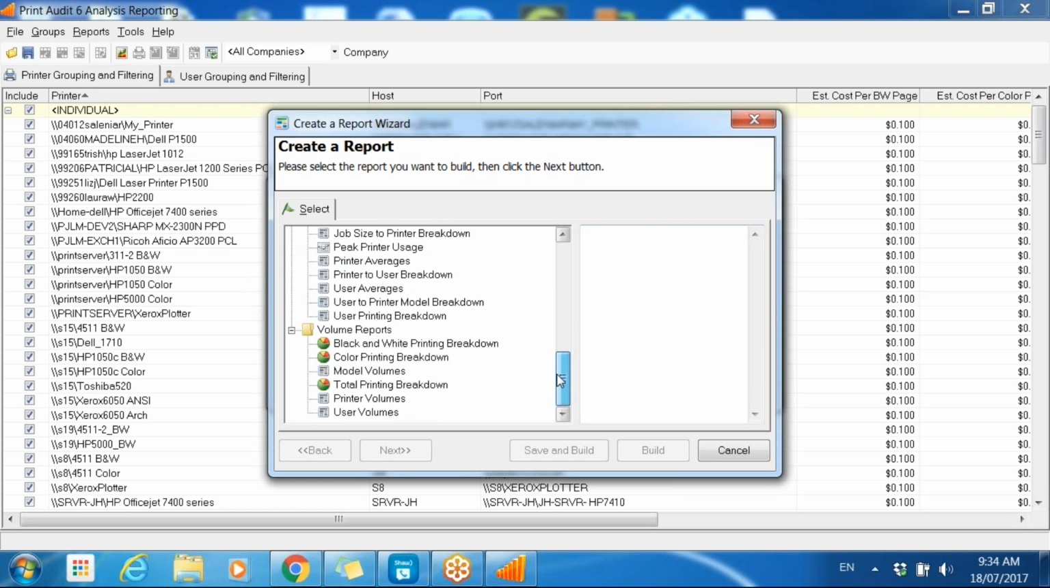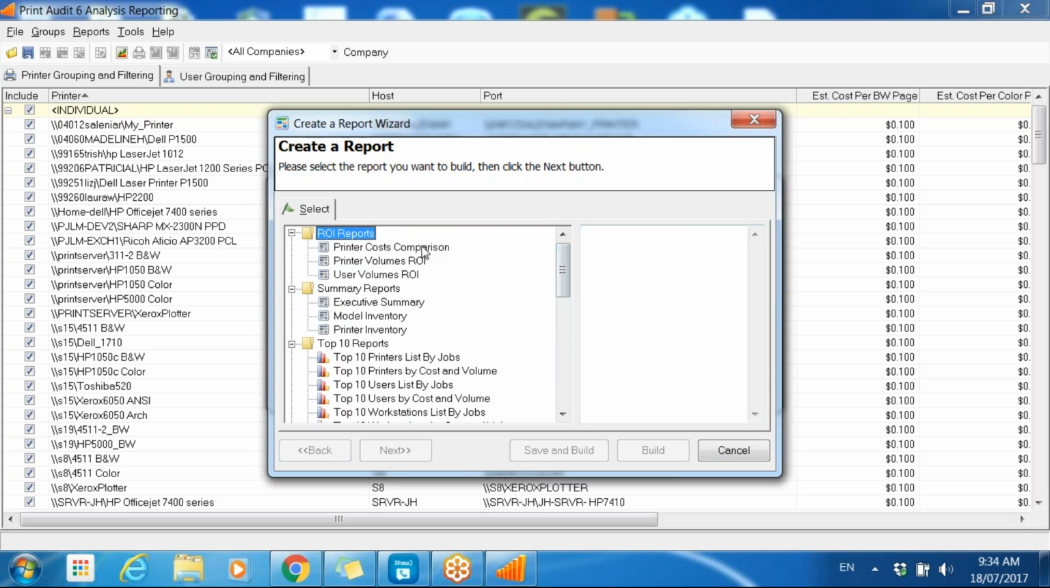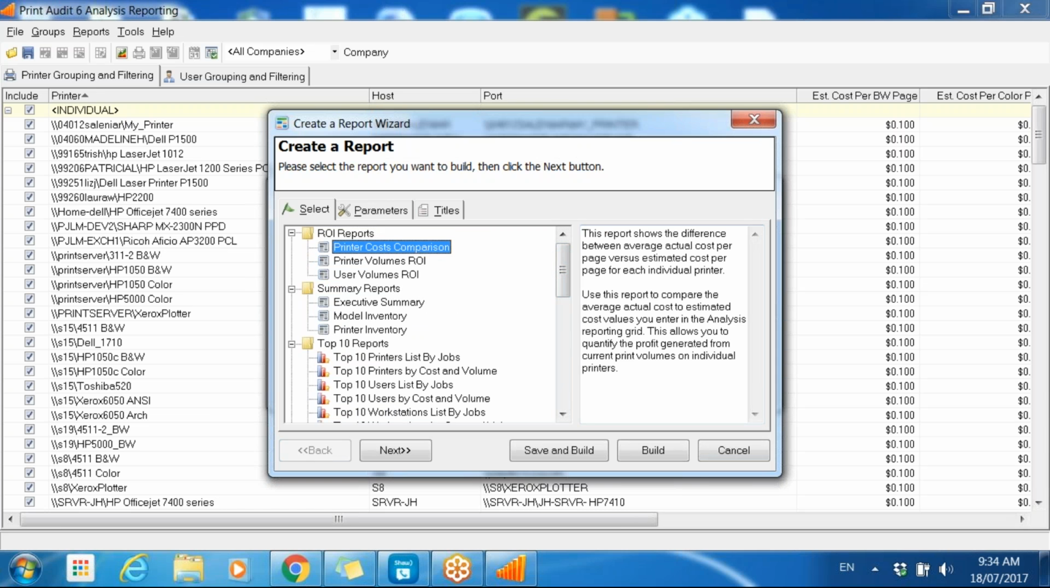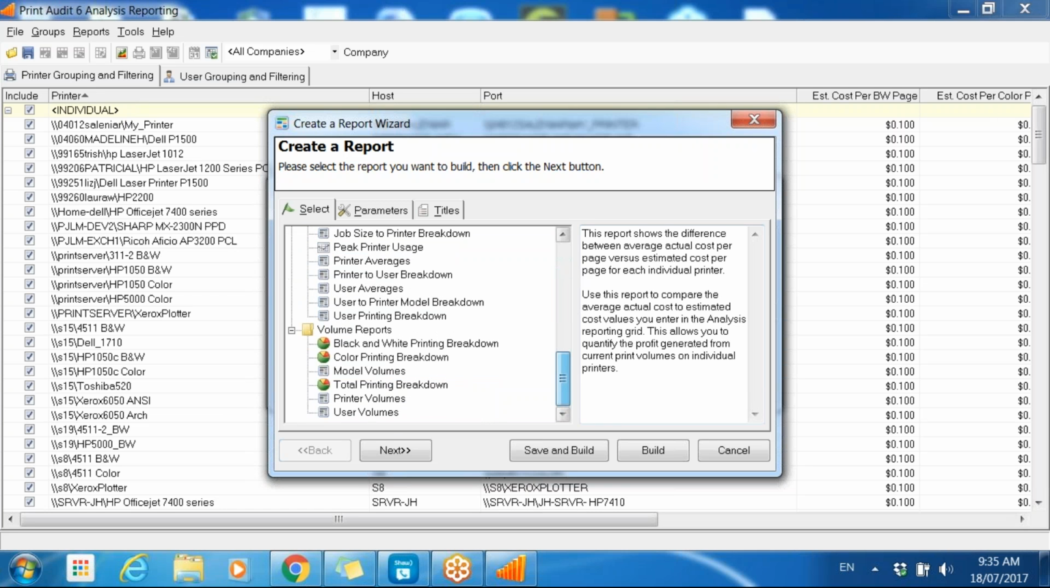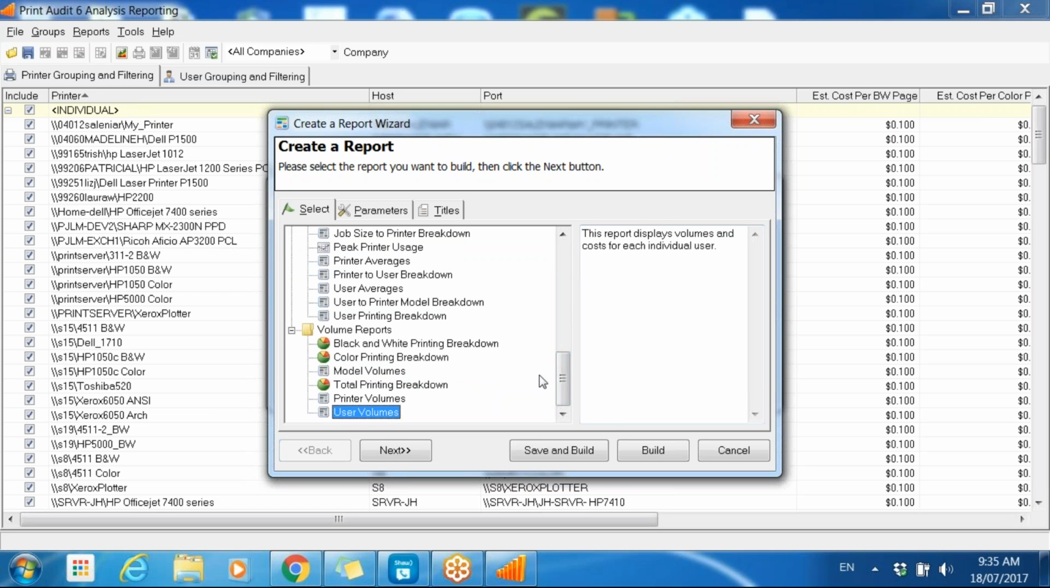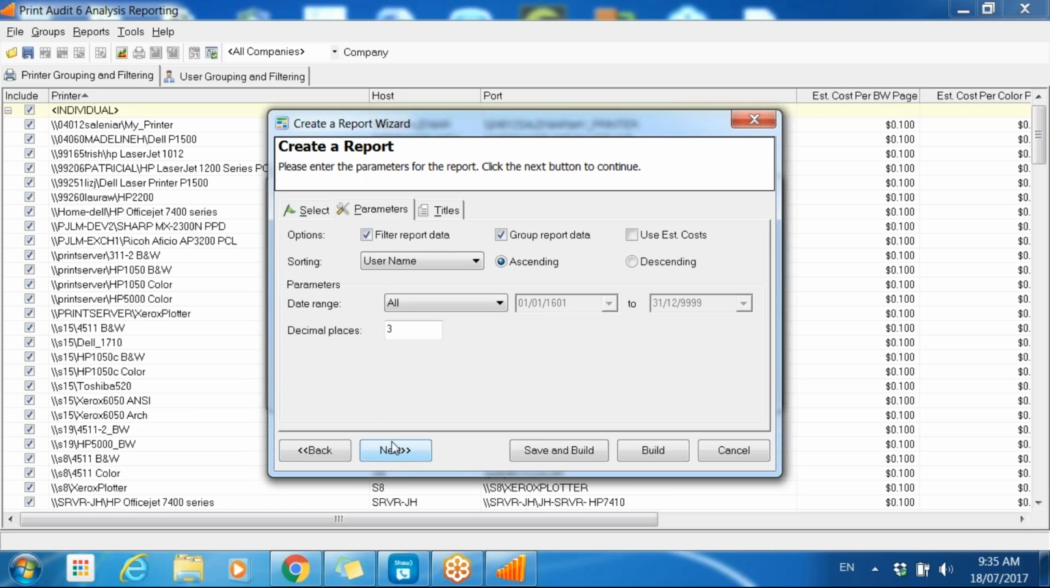Okay, so we have about 35 different canned reports available. If you click on one of the reports on the right side, it's going to give you a description of what's in that report. So one of our most popular reports that people pull out of here is our user volumes report. Okay, so I'm just going to click next.